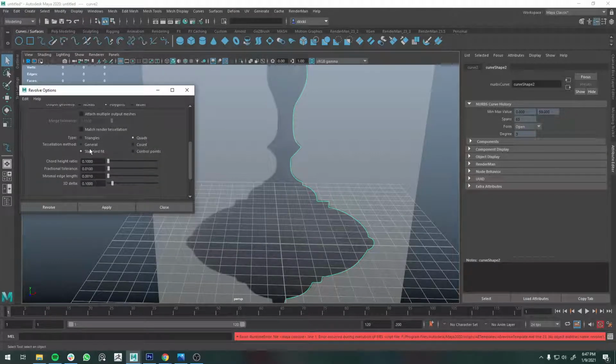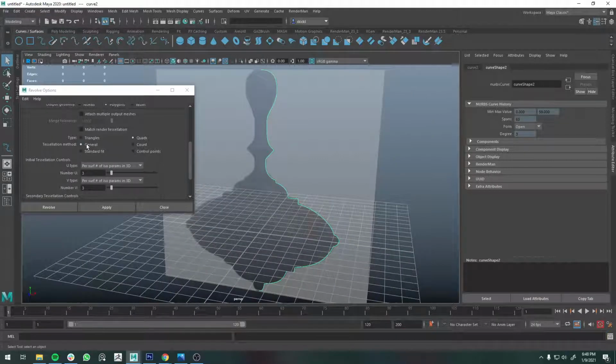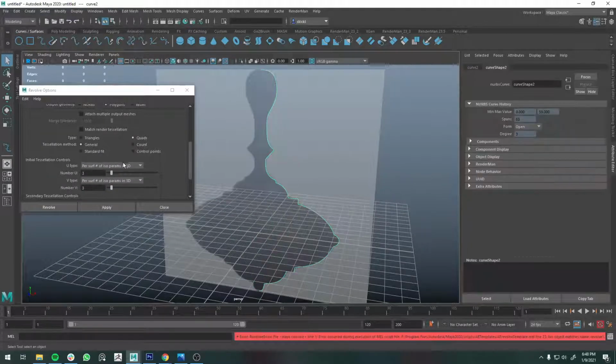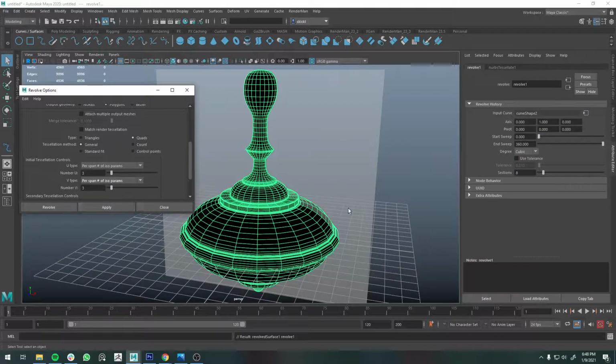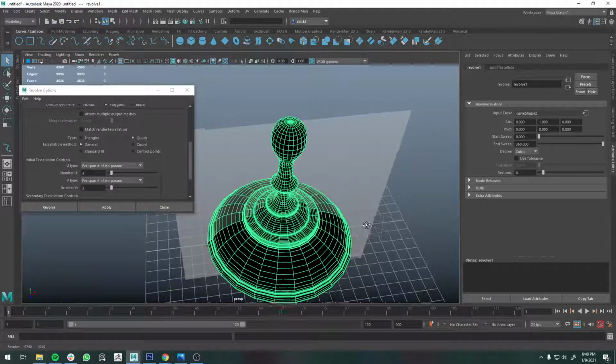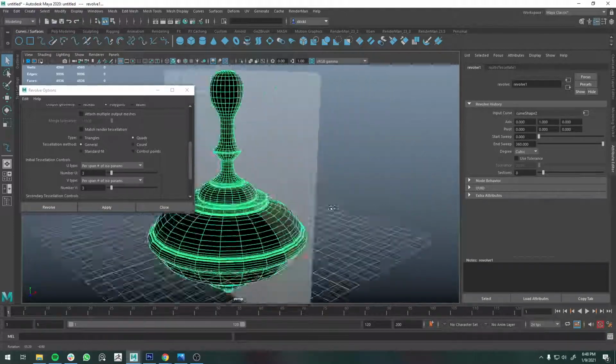And instead of that standard fit, I'm going to be doing general. So I do general, and then I'm going to come down to U and V type. I'm going to change these from per surface number of isoparms in 3D to per span number of isoparms. Okay, if I don't do this, this is what it looks like. So I'm going to change that down to per span number. Okay, so that looks pretty good. No n-gon issues that I can see.